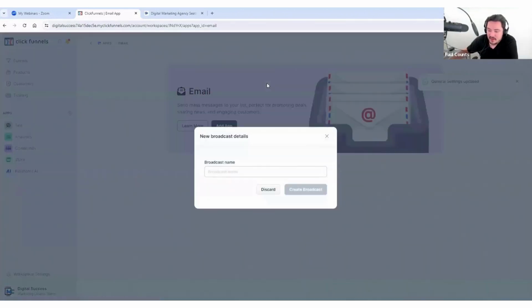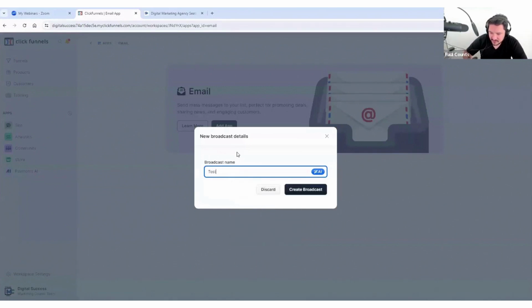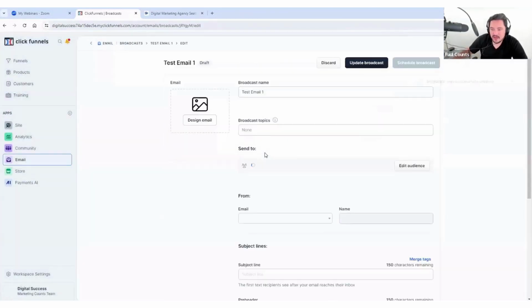Okay, now I'm going to click on add the app. And this is the broadcast name email. So broadcast name, I'm going to plug in here. And now my broadcast is going to say, what am I sending? So this is going to be test email 1. And this is to create an email blast.